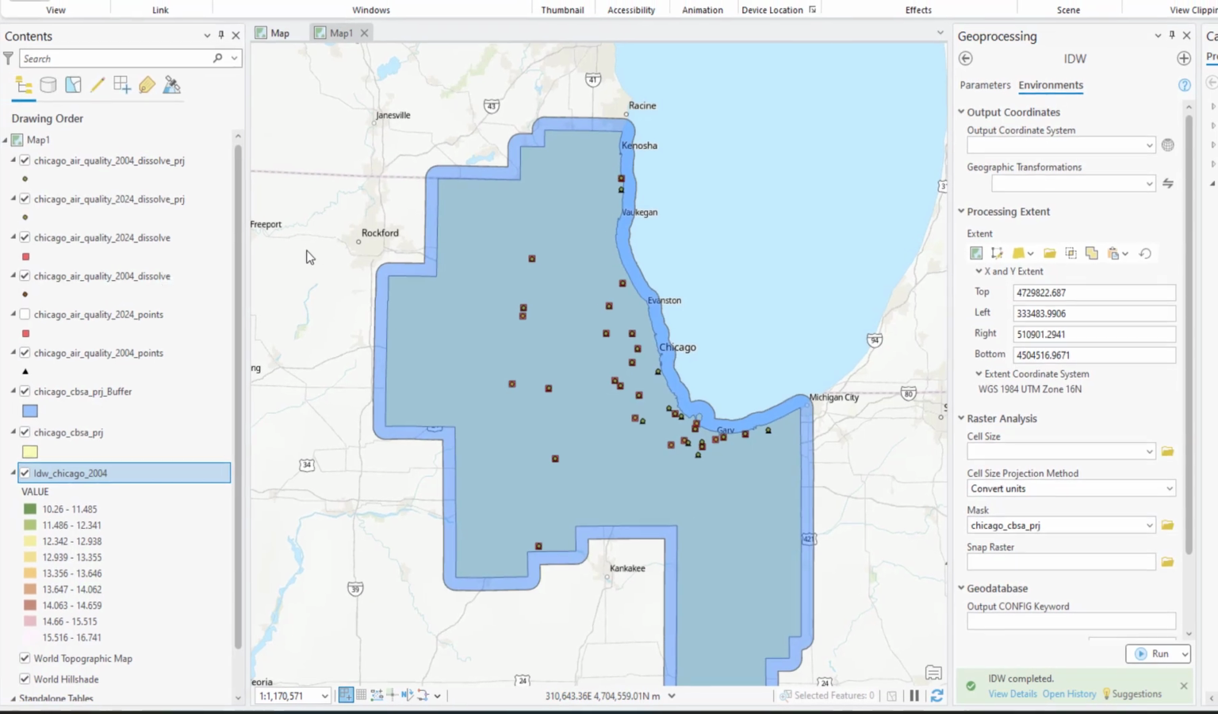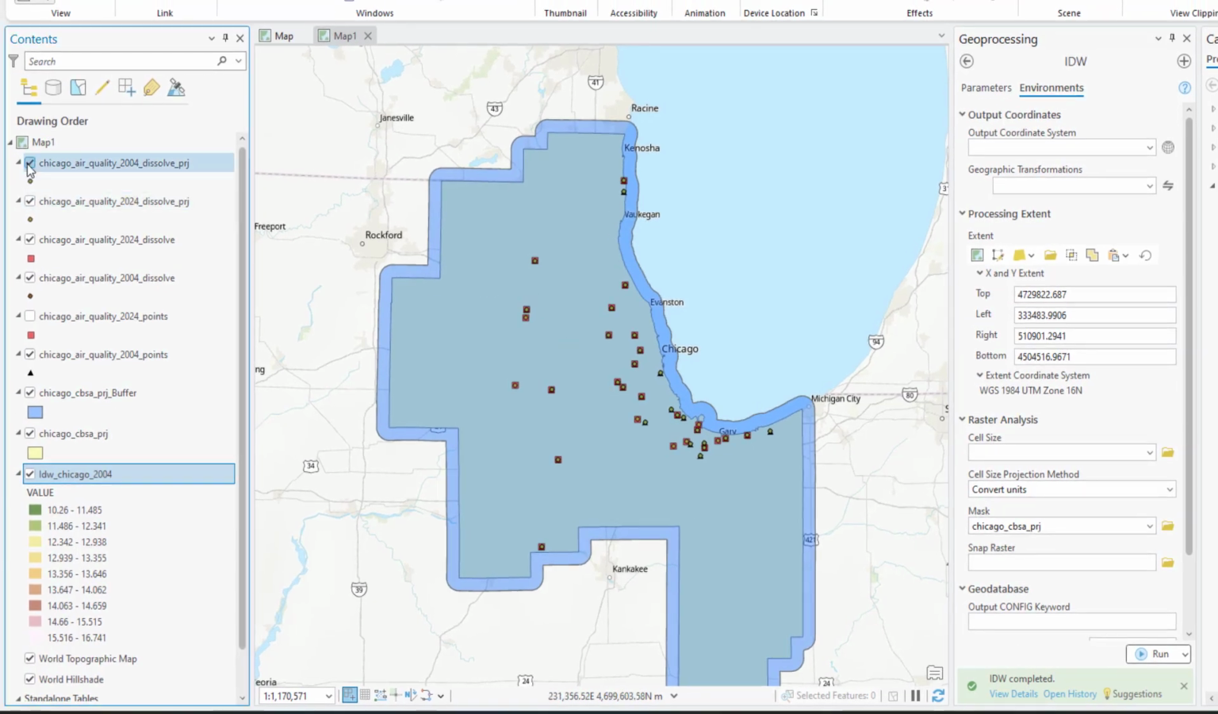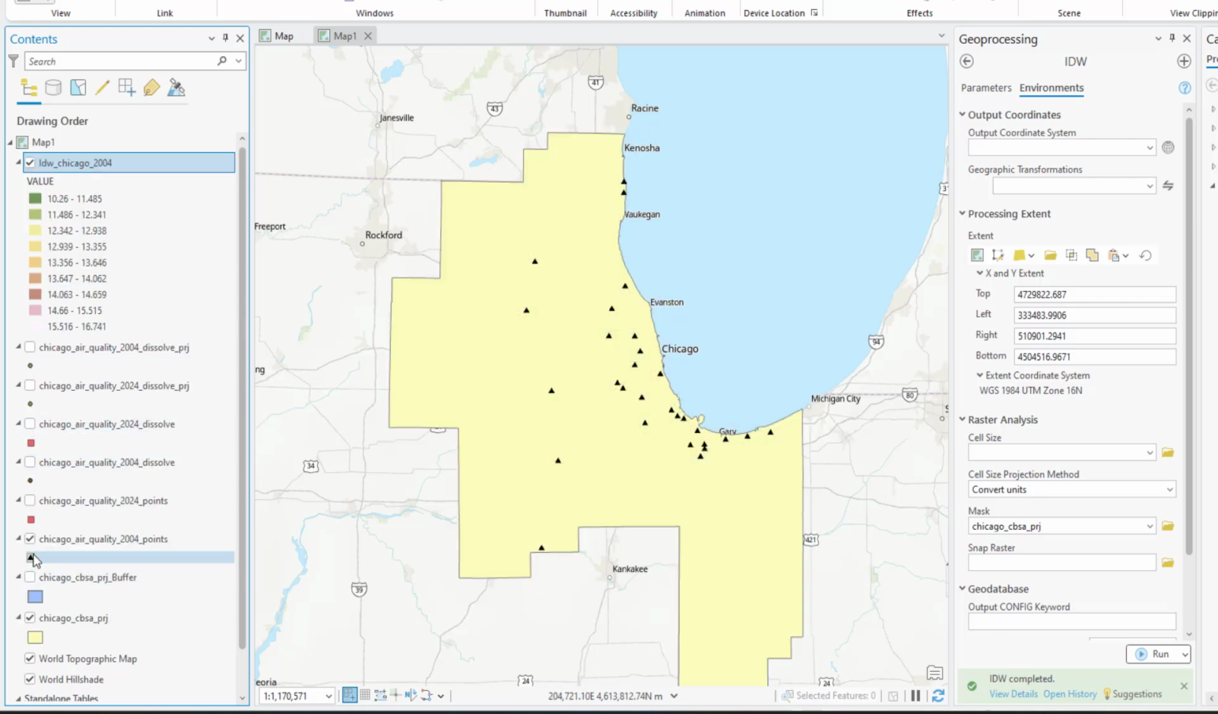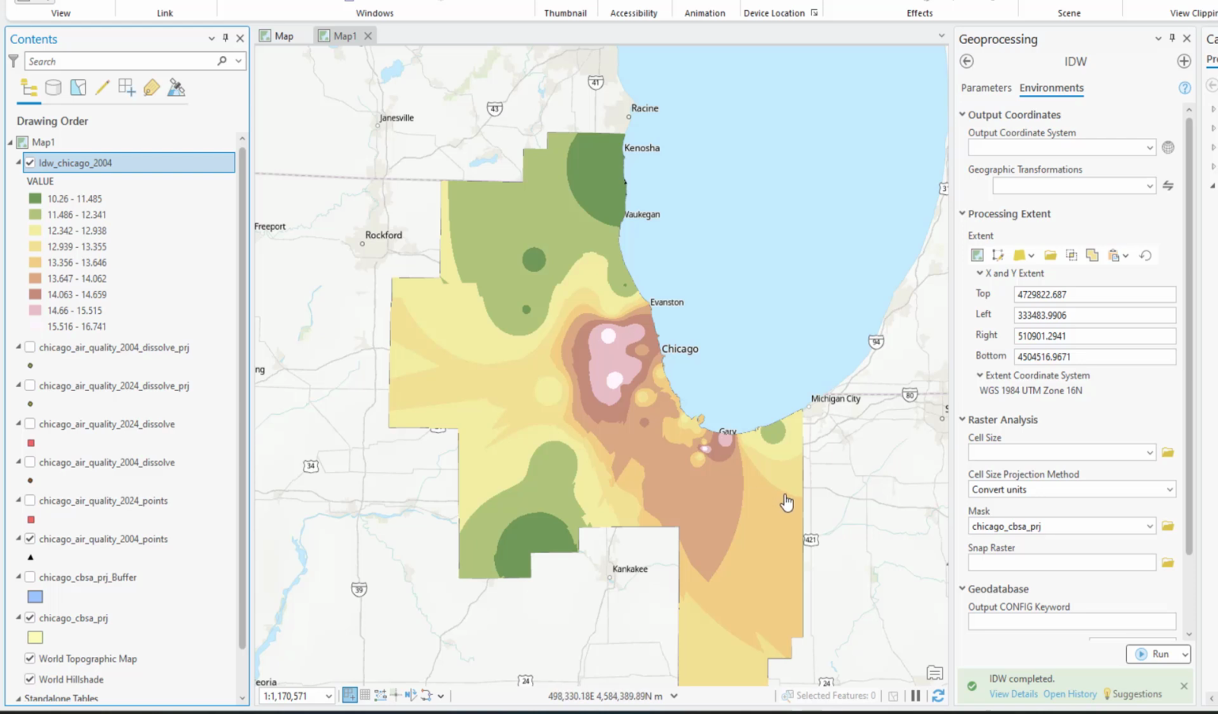So the layer is done. You cannot see that because our other layers are switched on. So we will switch off these layers on the top, or you can just drag this to the top and you can see this is the interpolated surface. And if you compare it to the 2004, again, you have to drag the point layer on the top so that the points show up. These are the locations, and you can see the values here.